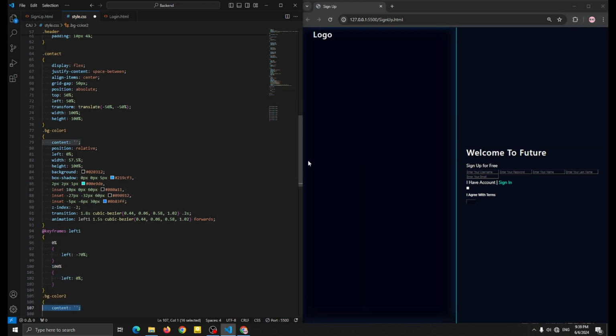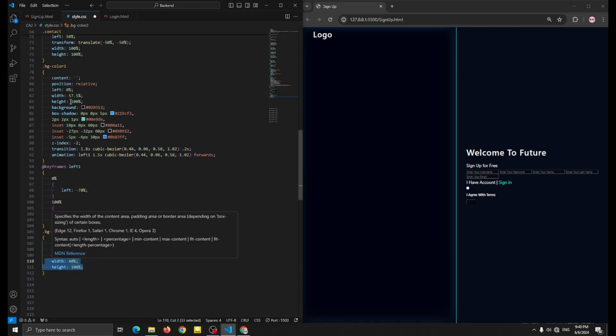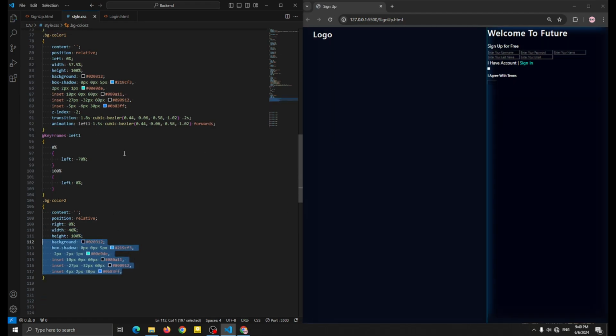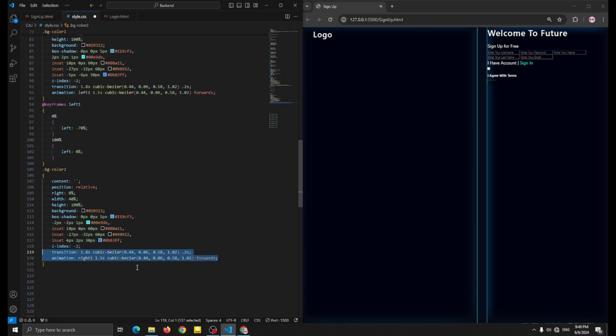Now for the BG color 2, just copy and paste it for this, guys, but we're just gonna change this width to make it decrease, as you can see. I'm just gonna add this background, the box shadow, okay, for this. Here we go. I'm just gonna add this z-index and this transition, also this animation.